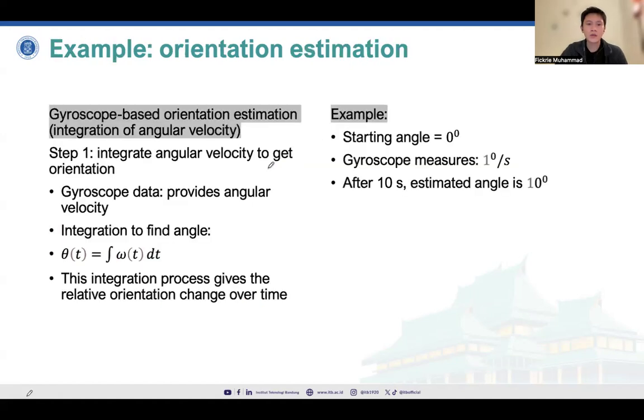So for example, for estimating the orientation from the gyroscope, or integration of angular velocity, we have to integrate our angular velocity to get the orientations, right? As we can see from the gyroscope model, the gyroscope data basically provides the angular velocity as we can see here. And we can integrate that to find the angle at the time t.